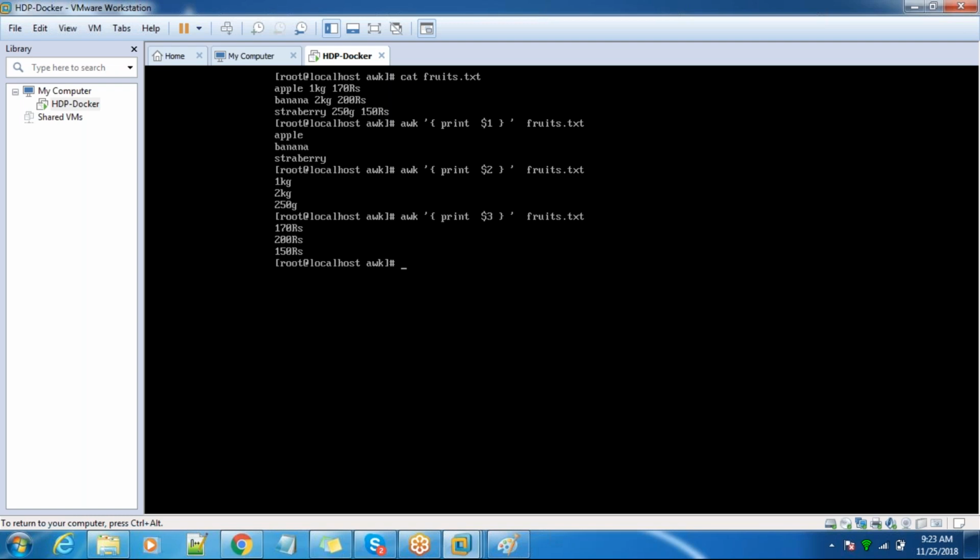But actually what is happening here is it takes record by record. By default, a record is one line. So it takes one line at a time and does print $1, which means it prints the first field. From the second record, it also prints the first field, and the third also, like that. So $1, $2, $3 are just field numbers. If I use $0, that is the entire record, all fields.